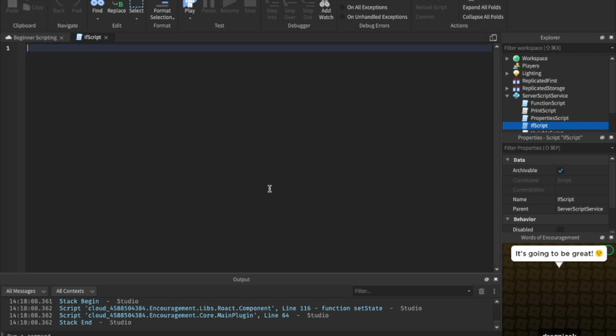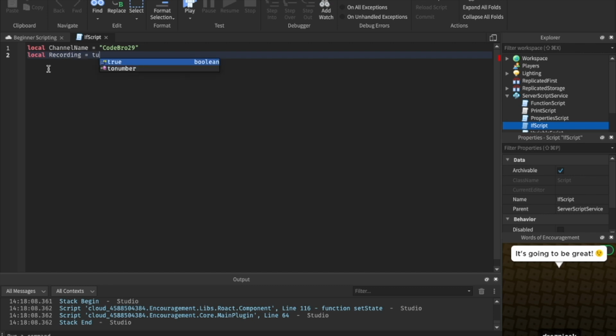Alright, so let's get rid of this print hello world, and let's start by creating some variables that we're going to use. So we'll say local channel name equals, and I'm going to put my channel name here. You can put whatever you want, but this is a string, okay, with quotation marks. If you haven't seen the variables episode, I really suggest you watch it. And then let's just say local recording, because right now I'm recording, equals true. So we have these two variables.